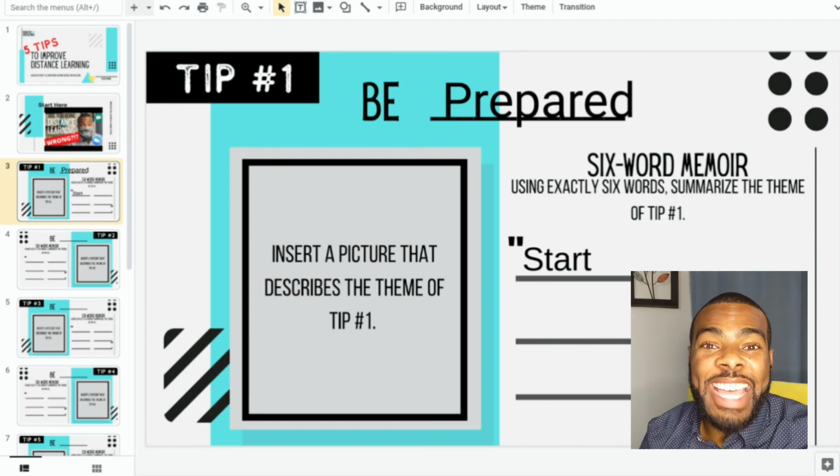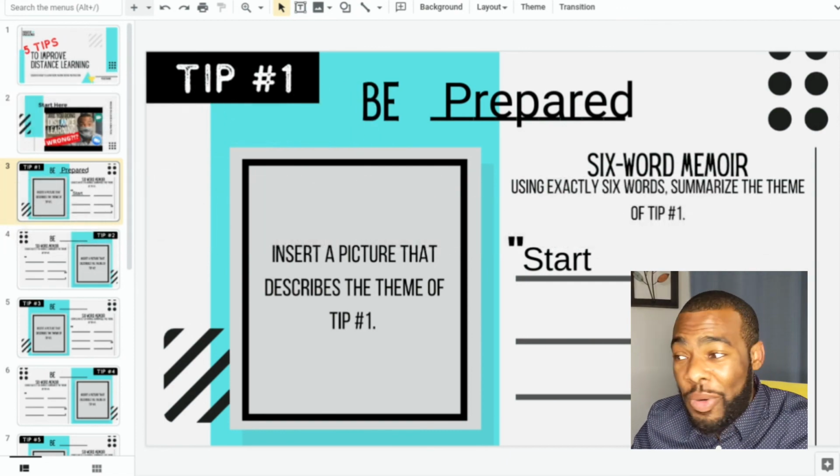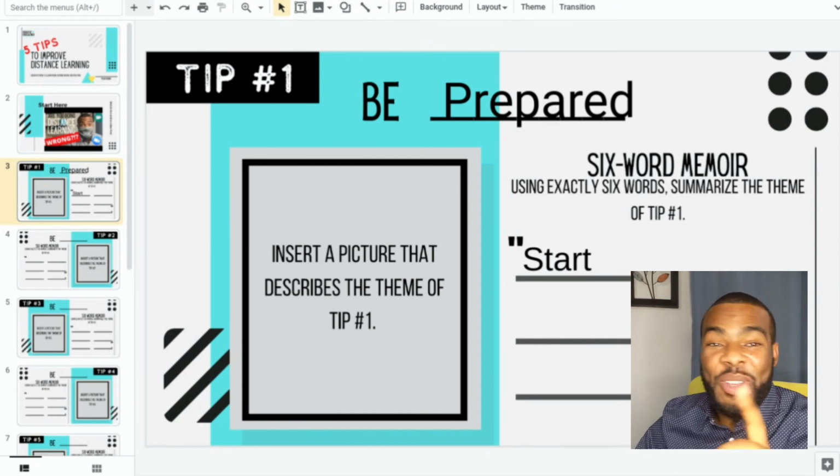So here we are, last step. Step number 3, make it gradable. The teacher sent this assignment to you for a reason. You're going to work on it and they probably want to receive it back, right? So here's a good thing.